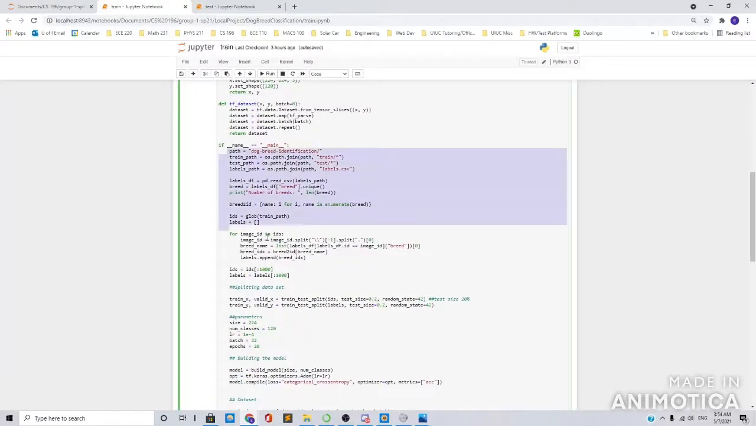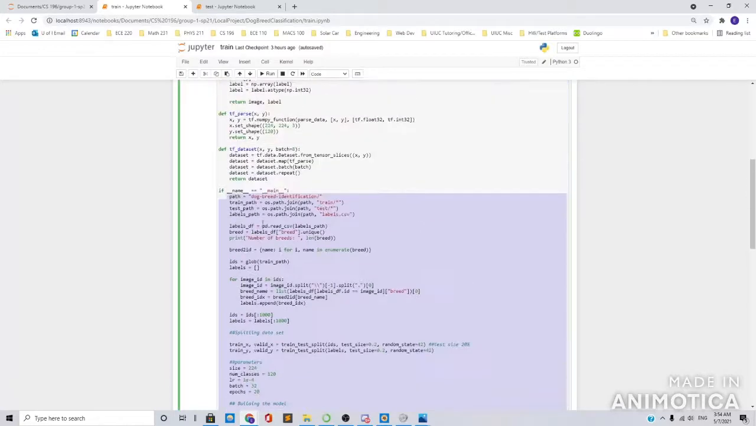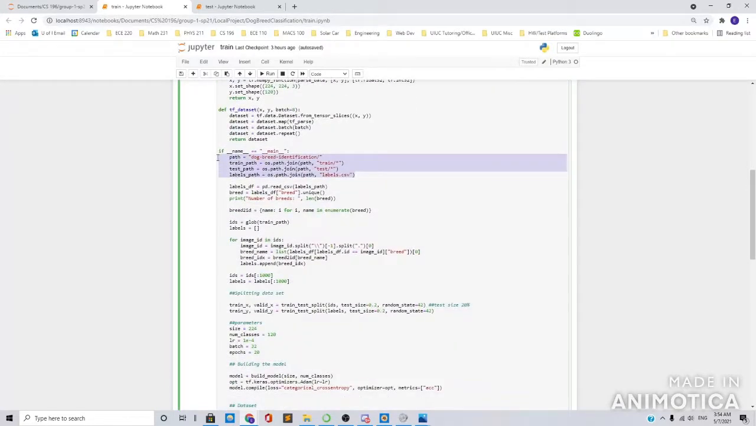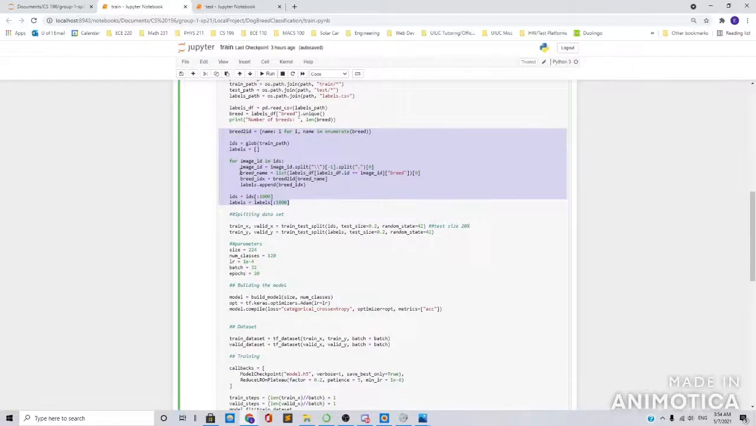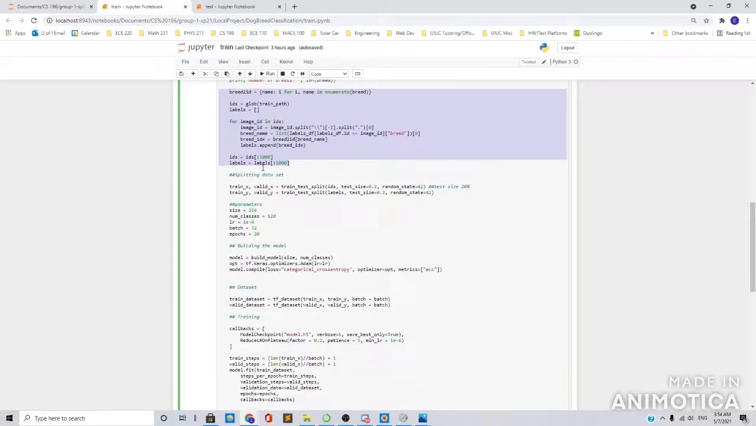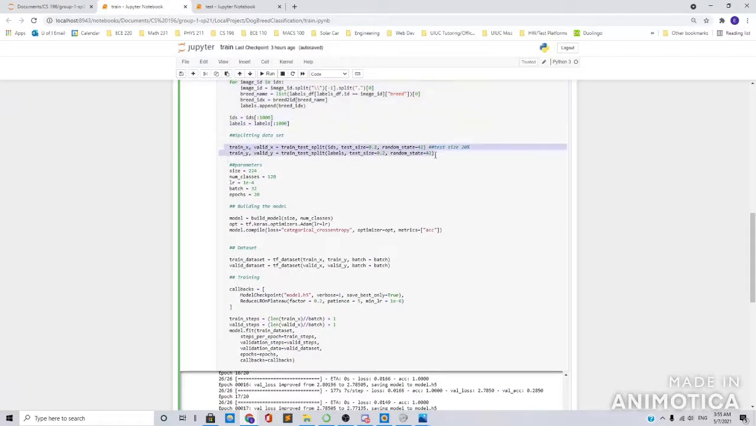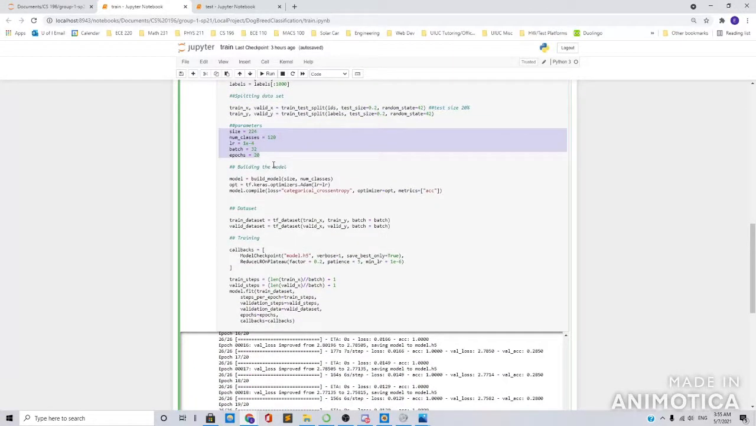The main part of the code happens right here where I've highlighted. Here we're looking at paths. You can input any data set you would like as long as you fix the path, and the algorithm should still work. Here we're creating the IDs for all of our images through that large spreadsheet I showed earlier, and here we're splitting the data set, and the parameters come into play right here.